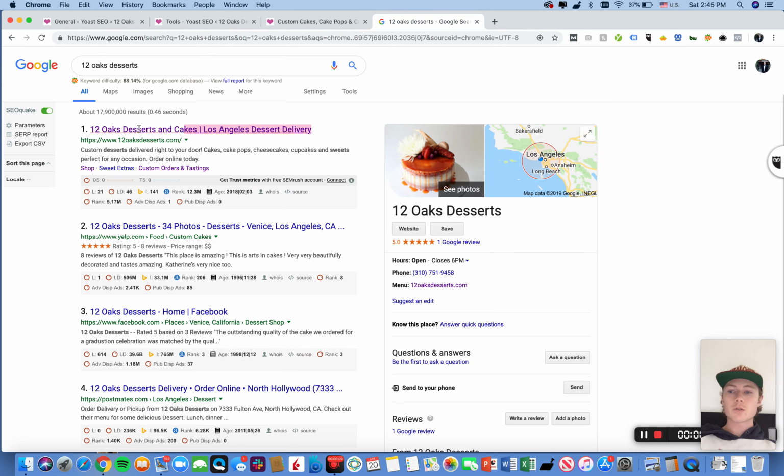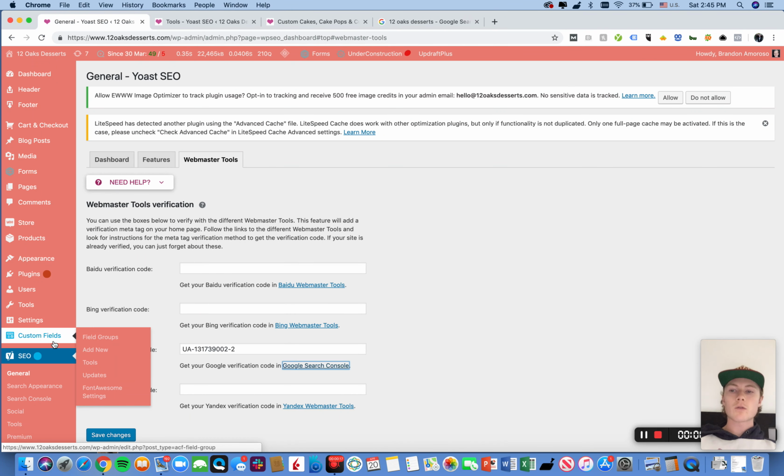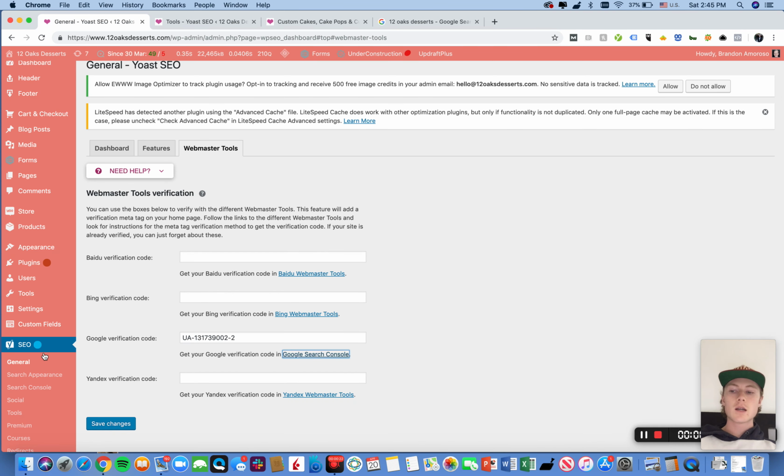So ultimately what we're trying to change is the SEO title and the SEO meta description here, making sure that your keywords are properly represented throughout your site. First I'm going to start with an overview of Yoast and some of the options that it gives you in the plugin, and then we'll go into actually doing a product and a page.